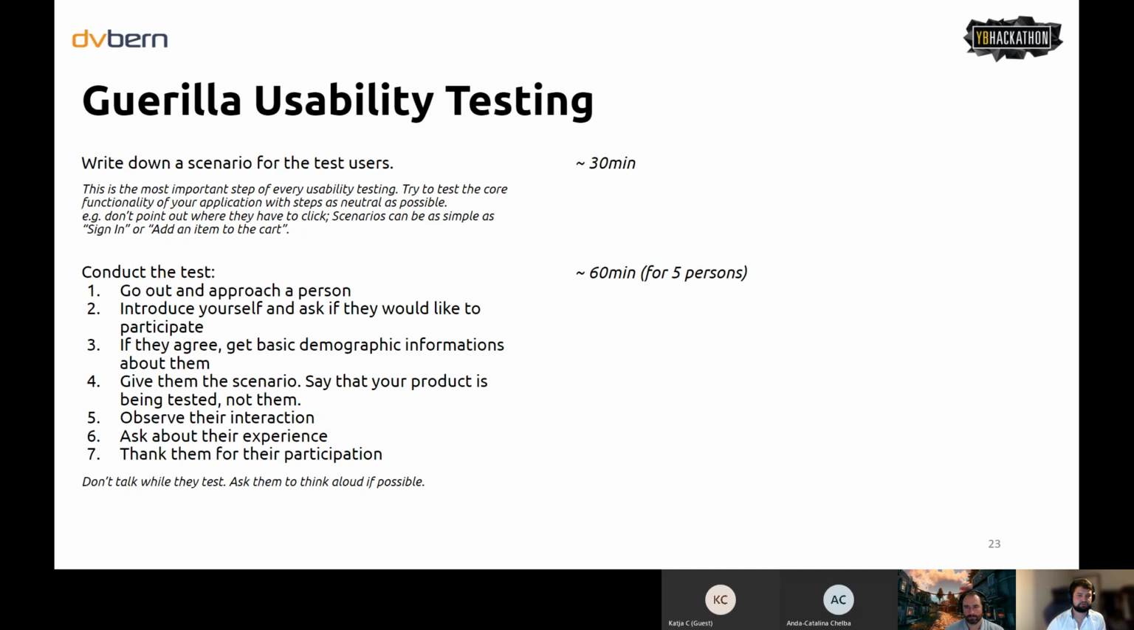First, go out and approach a person. As I already said before, quite near there is a shopping mall with some coffee shops and a lot of people there, especially on a weekend. And then you can go to someone and introduce yourself and ask if they would like to participate in the test.